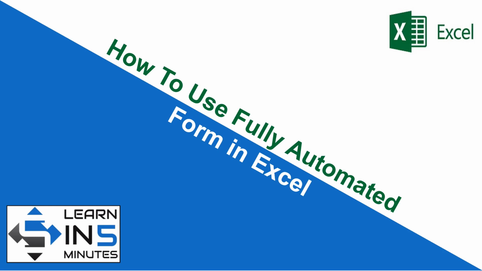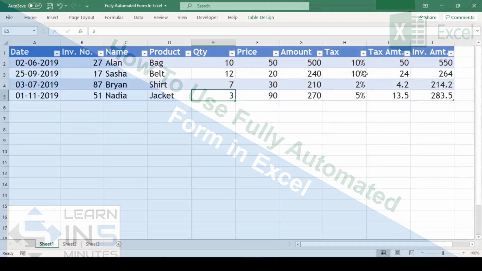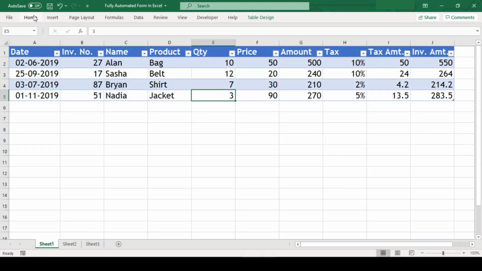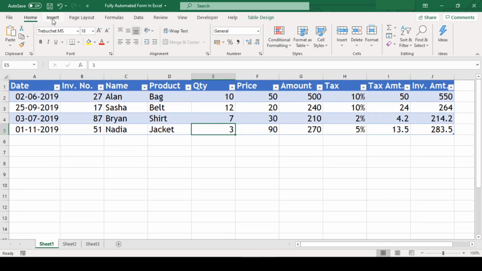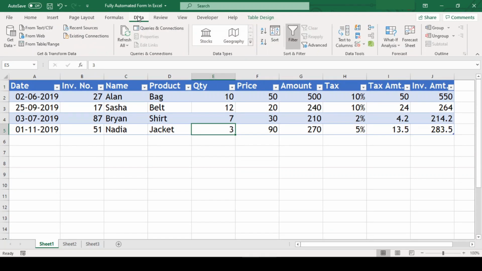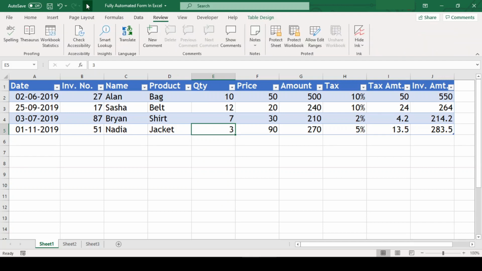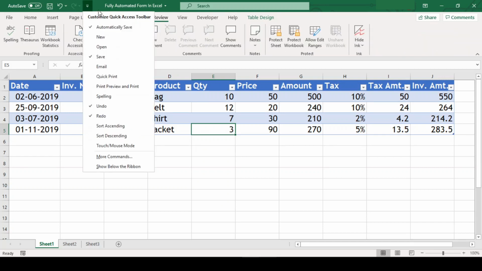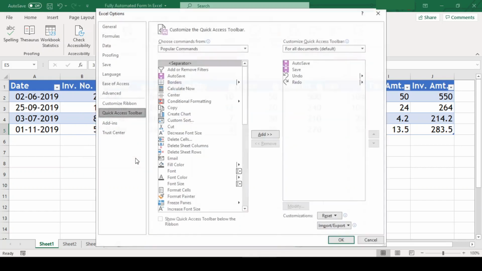So let's start. I have a data table here and we want to do data entry in this table with the help of the data entry form. But the data entry form is nowhere in the ribbons. To get this feature, we need to go to customize quick access toolbar on the top here and click on more commands.